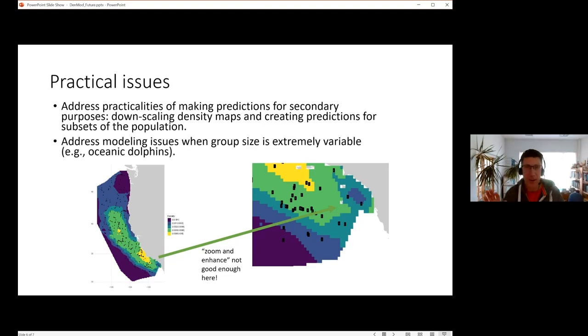And the second, which is a completely separate issue, is that we didn't deal at all with this issue where group size of schools is extremely variable, like with oceanic dolphins, where you sometimes see 1s and 2s of them and occasionally see enormous schools. And then building a spatial smooth based around such variable data is really tricky. So something that needs some more work.